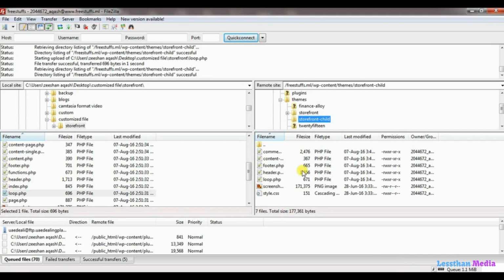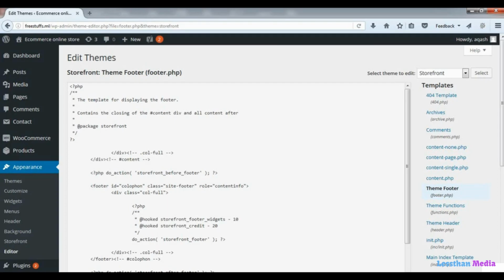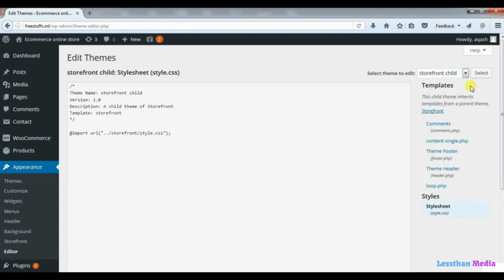After you upload all the files, go back to your site and here select your storefront child theme. Now here you can see that before we had only the style.css file, but now we have all those files that we uploaded through FileZilla into our child theme. Here you can see comments, theme footer, theme header and the loop.php files.